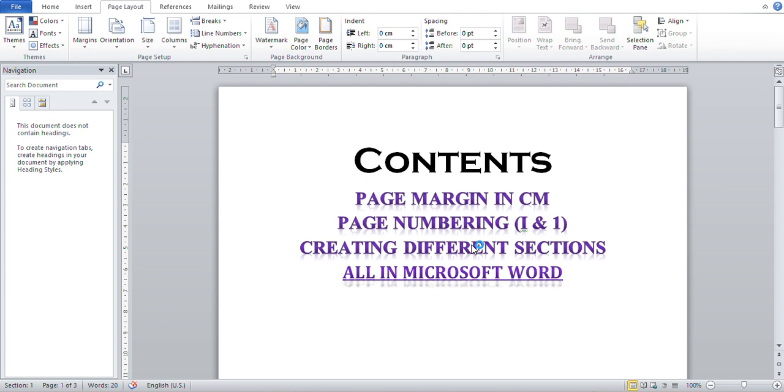In today's tutorial, I will be guiding you on page margin and page numbering. Our page margin will be in centimeter, and page numbering will be in Roman numbers and regular numbers. Of course, the cover page will contain no number, and we can create different sections. All of these will take place in Microsoft Word. This is the platform for Microsoft Word.